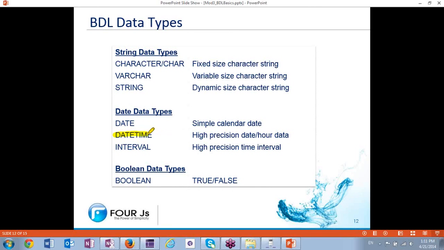Datetime is just more precise, right? You've got the idea here of a date and a time for a datetime field. So the date and time goes all the way from the year to fractions of a second. It can be very, very precise for datetime.